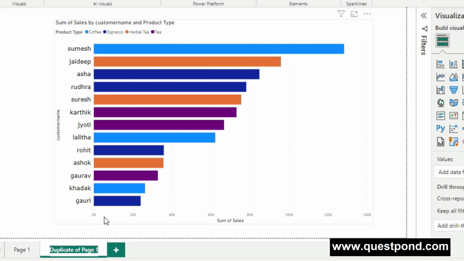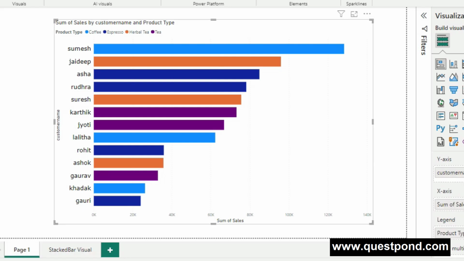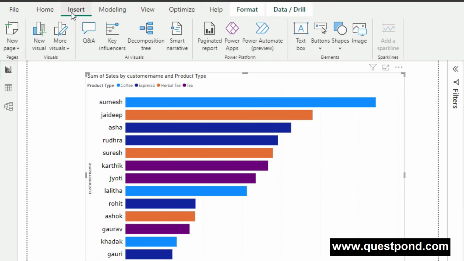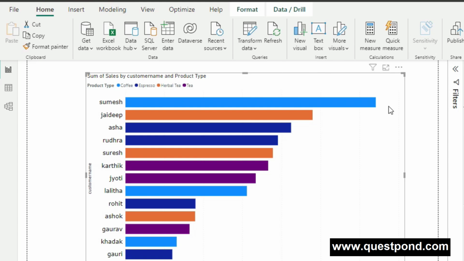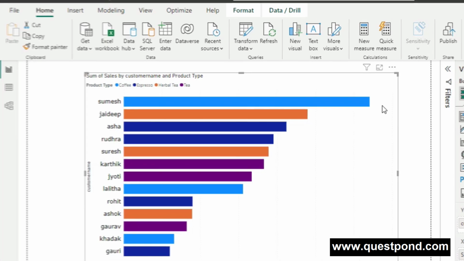stack bar visual. That's it. So hey guys, this is how you can create the page and you can duplicate the page and you can rename the page by using this page section, right? Or else you can also go to the insert ribbon over here. And from here also you can create the new page, you can create the new visual, you can add more visuals. Now let's add some more visuals to this Power BI report.